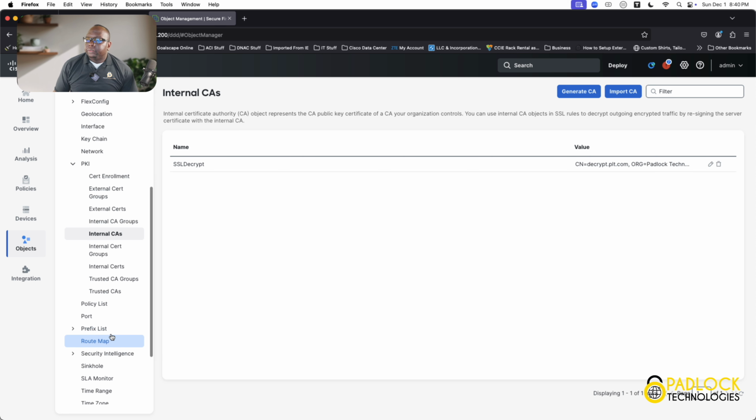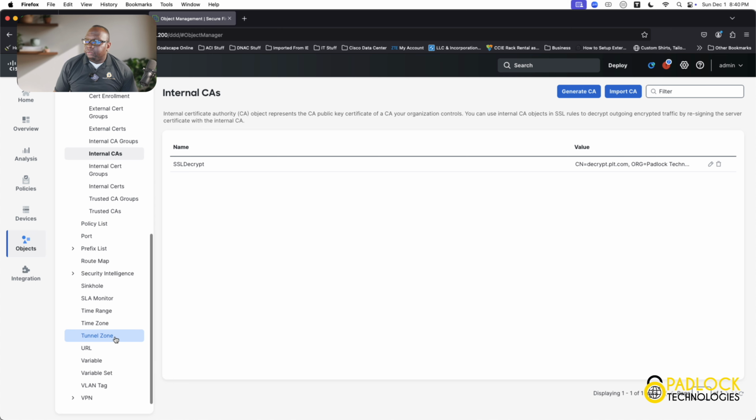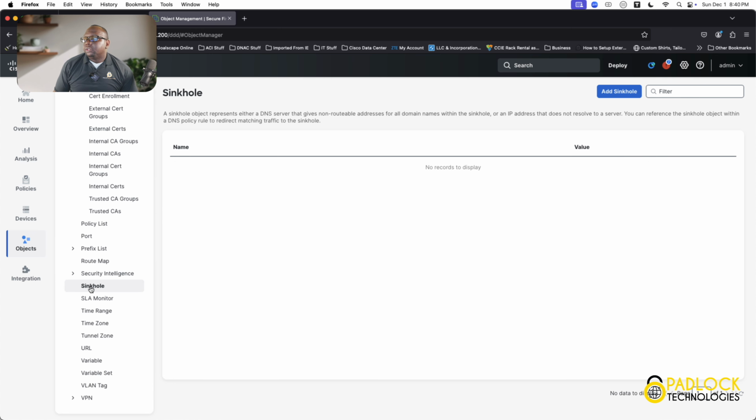Ports, route maps, prefix lists is if you're going to do something like BGP on the firewall. Sinkhole is a technique that helps you find out if something is compromised. If someone's trying to go to a bad DNS and you set it to a sinkhole address, and you look into your logs and see something constantly trying to go to the sinkhole address, you know that's been compromised because it's going to a bad site and trying to ping it or get to it from a DNS perspective.